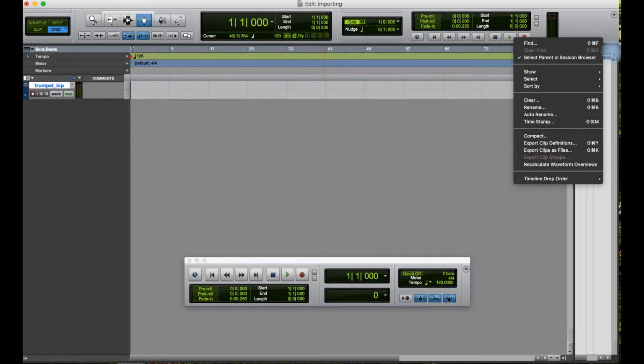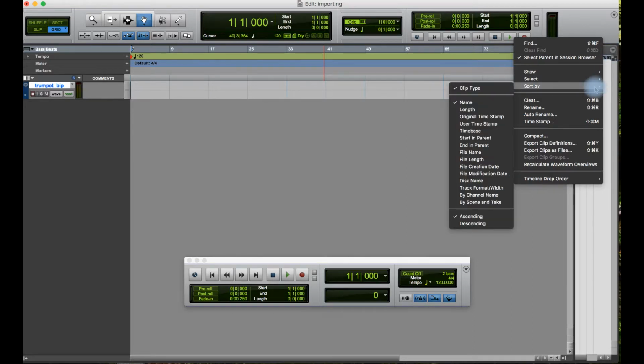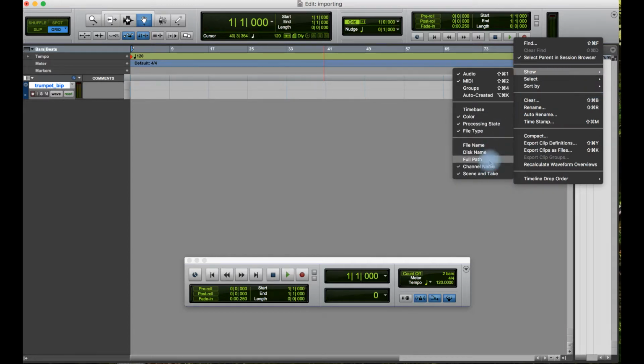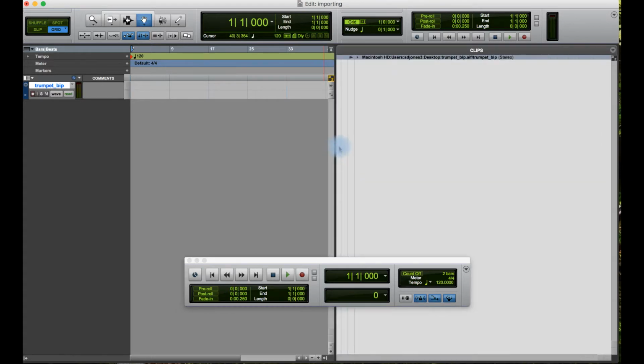If I was to go to show full path, that indeed gives the full path as the desktop.